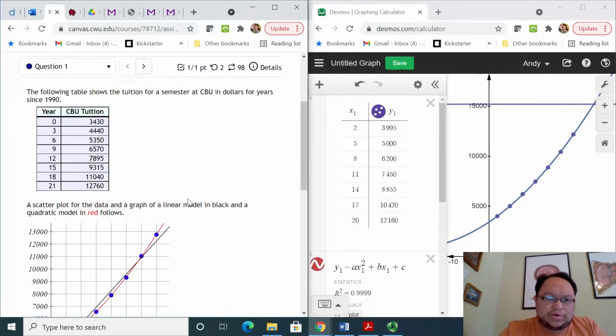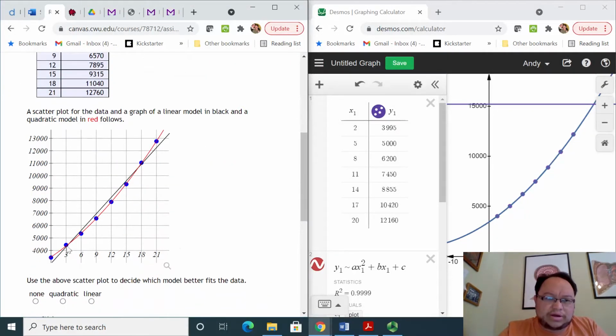So the first thing is, when we go down here, we can look at the actual graph, and we can see that the red line is clearly a better fit than the black line here, where the black line is the linear model, and the quadratic is the red line there, or the red curve there, if I'm going to use the correct terms with it.